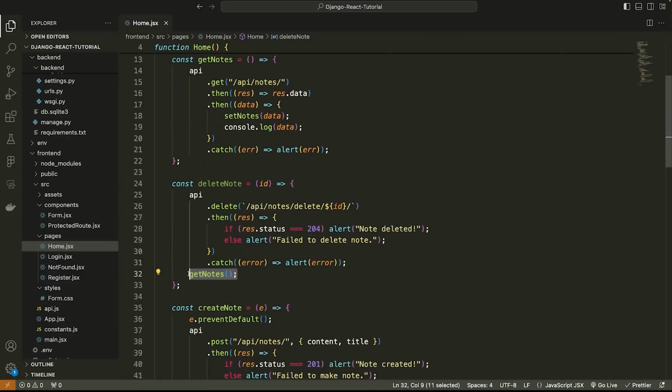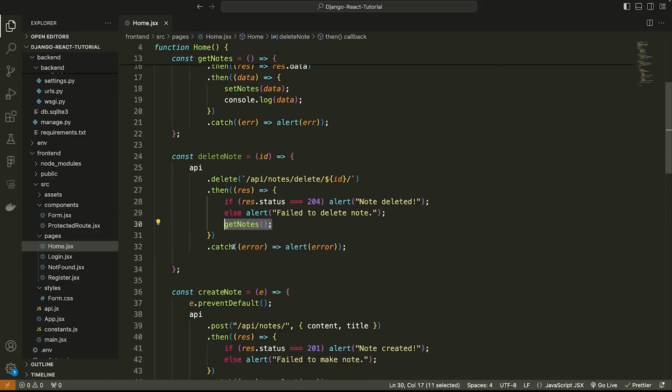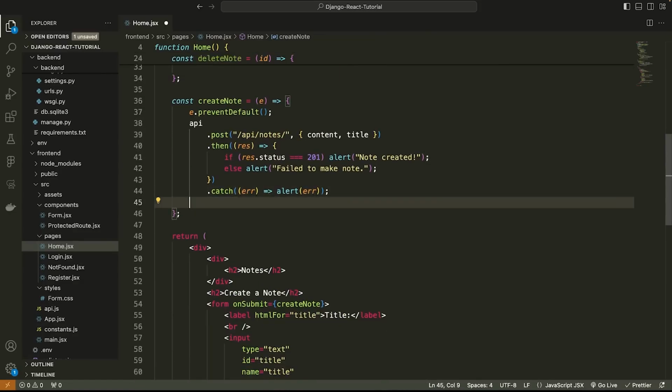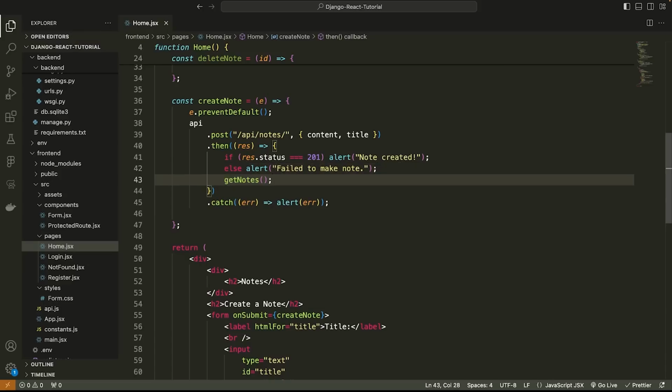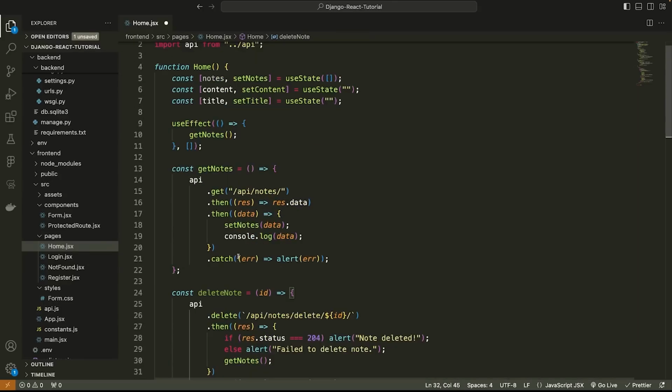I think it's because we need to put the get notes inside of the .then. Yes, that's going to make sense. So we'll put that inside of .then, and we're going to do that for all of the places where we create it. So we're going to take this and put it here. Okay, perfect. So that should fix that for us.